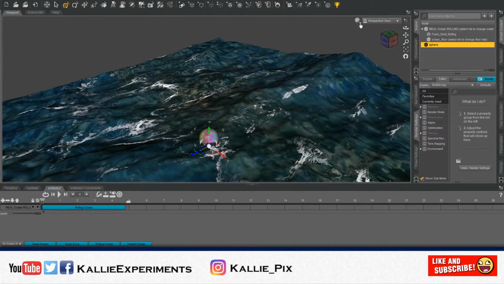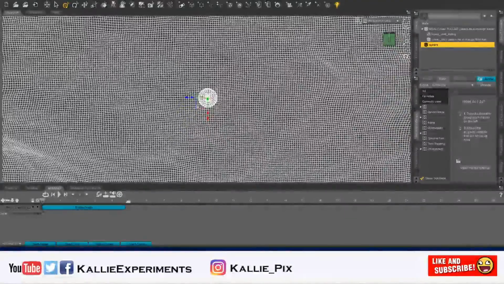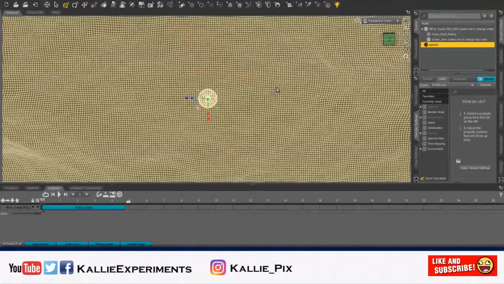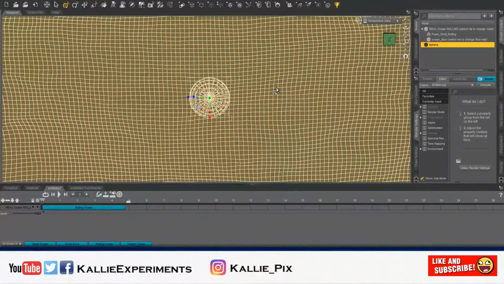Now here's where the fun begins. I'm going to come over here and click on that and select Wireframe. This is going to enable me to see the polygons or the squaregons or whatever they're called at this point. It's going to allow me to see the wireframe. I just call it what it is.